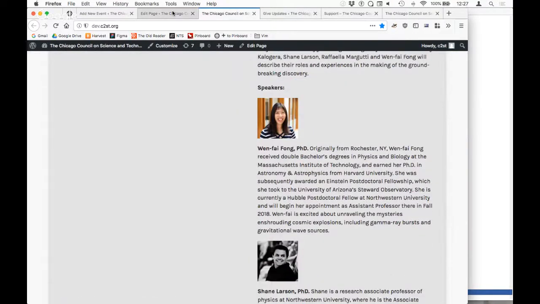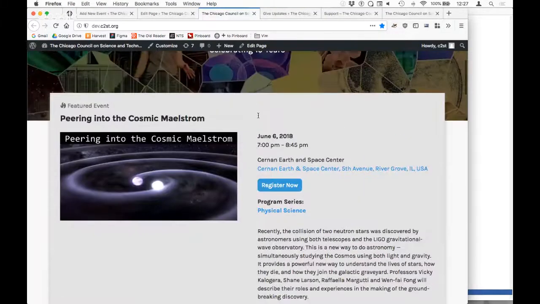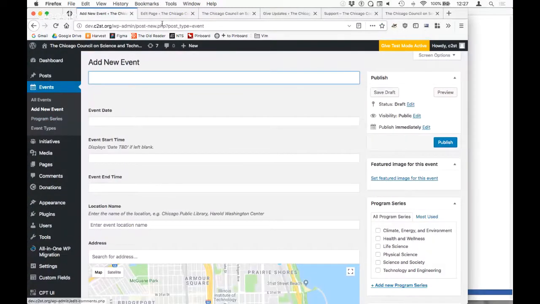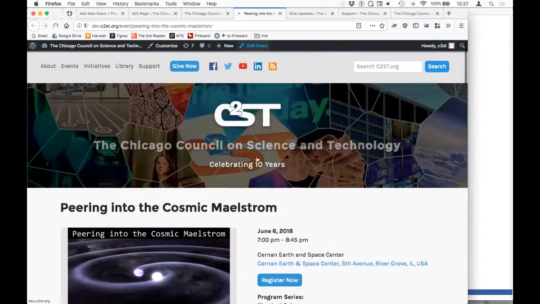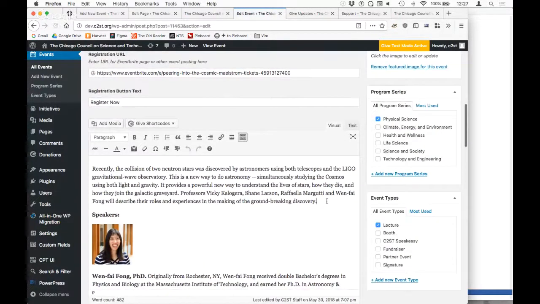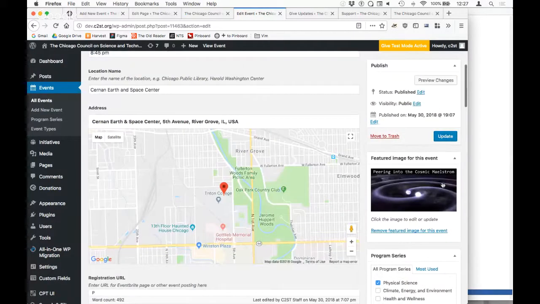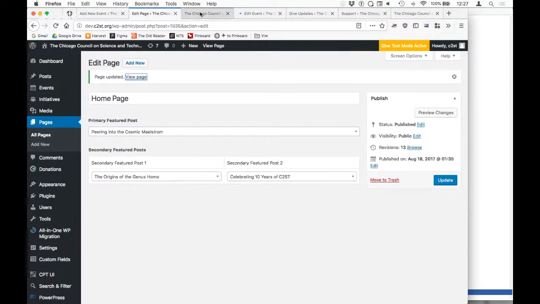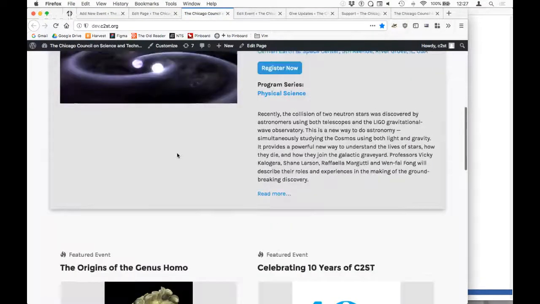Oh, but we also need to make sure, see how the whole content is in here? We have to make sure that that is all going to be chopped off. So in our Peering into the Cosmic Maelstrom event, now we have to edit that actually. Apologies for my slowness. So when you first add this event, we have to go into the little WYSIWYG here and say add it like here or something. So then when that's in place, we're going to be in business. Now we see it's updated and it's chopped off just nicely.